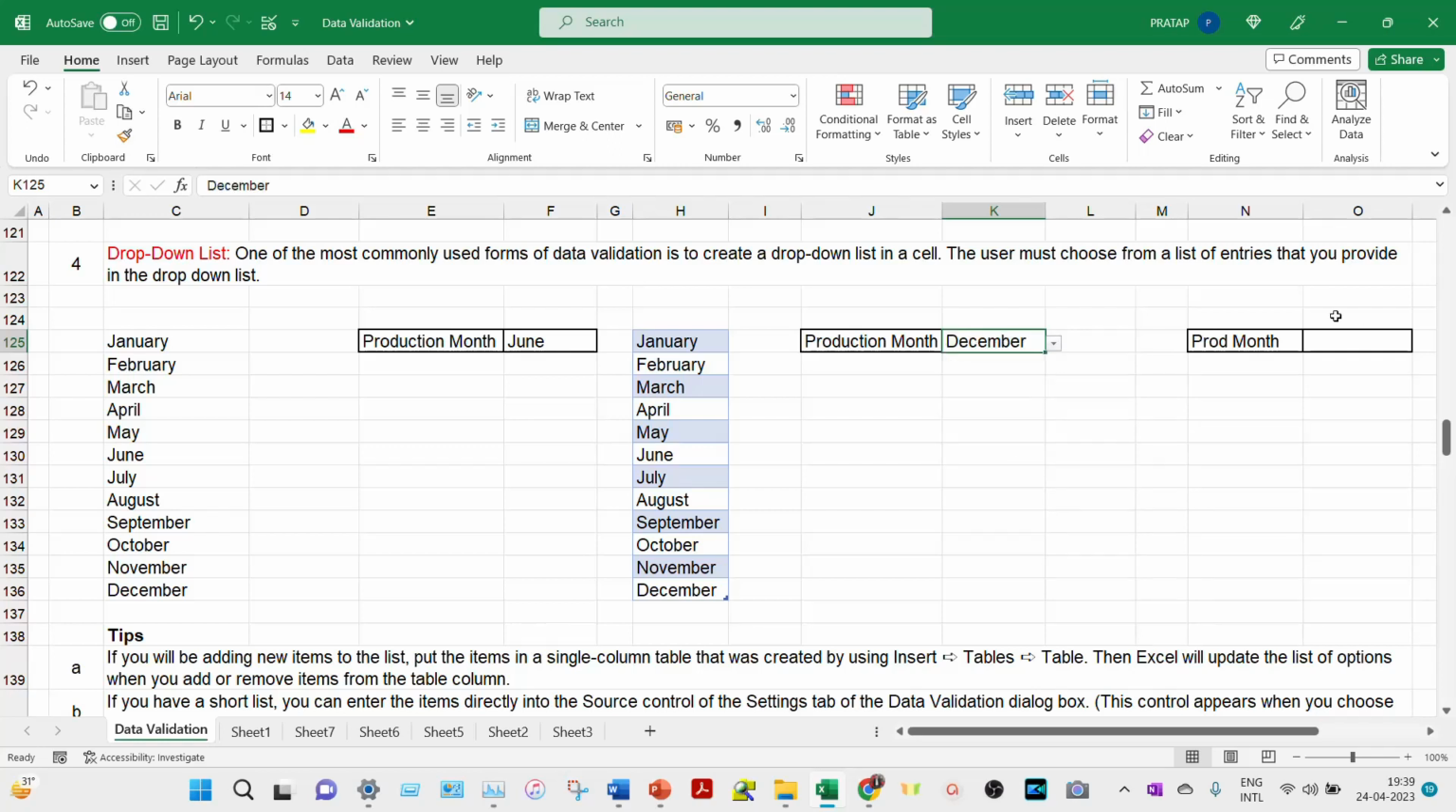Now coming to the last method, there are times when you have a very small set of data to be entered in the source section of the list. For example, just the first 3 months like January, February and March to be written as Jan, Feb or March. In such a case, you can directly type these months in the source section without having to copy a range of cells into the source section. These have to be separated by a comma.